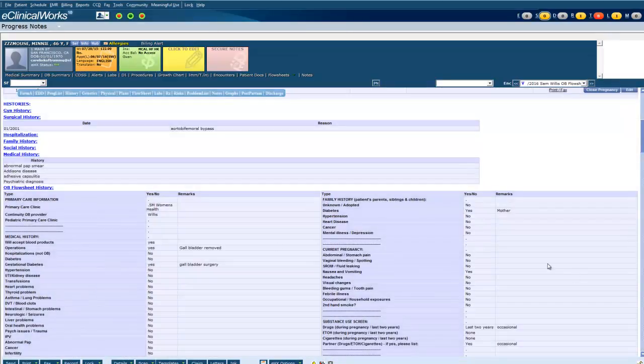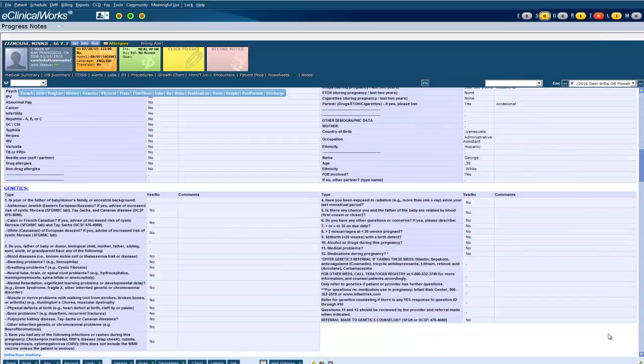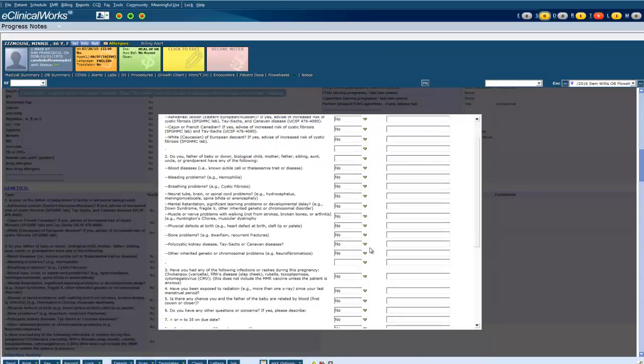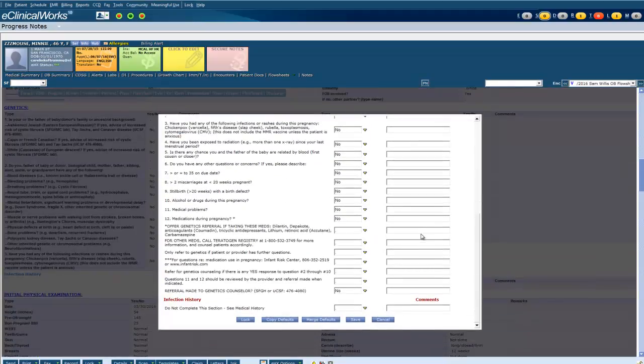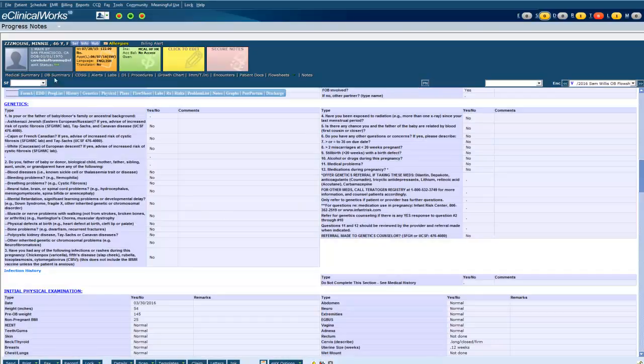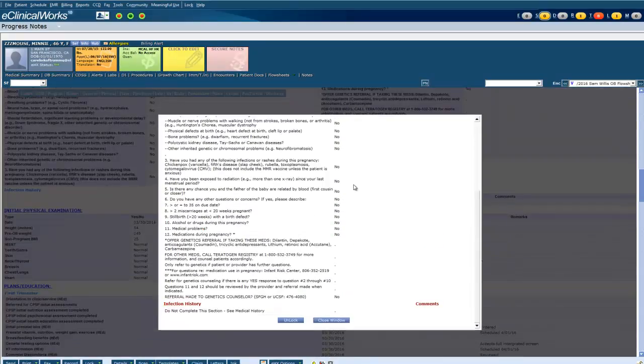Next is genetics. Review and edit this section during the workup. Save this section during the follow-up and lock during a workup visit. Once you lock this section, the information should no longer be updated.